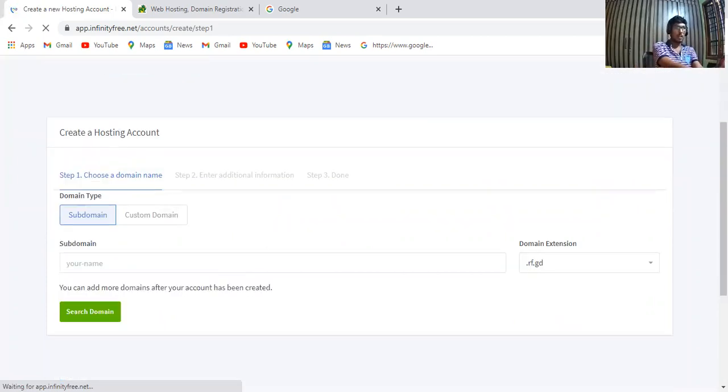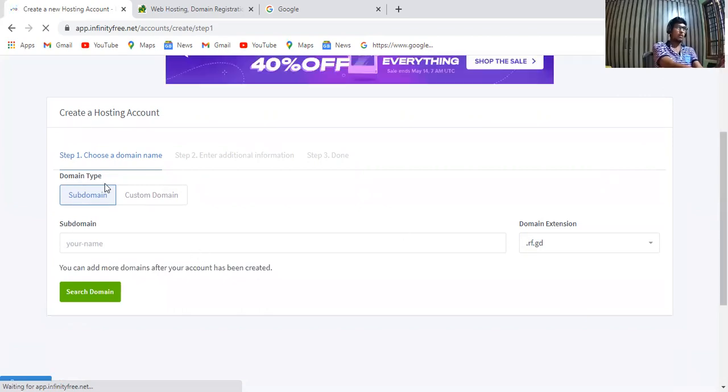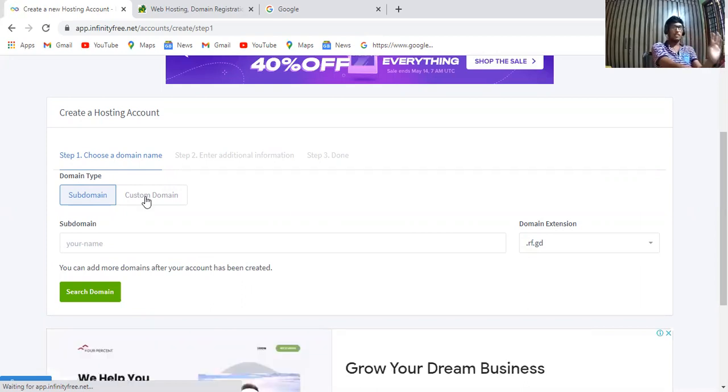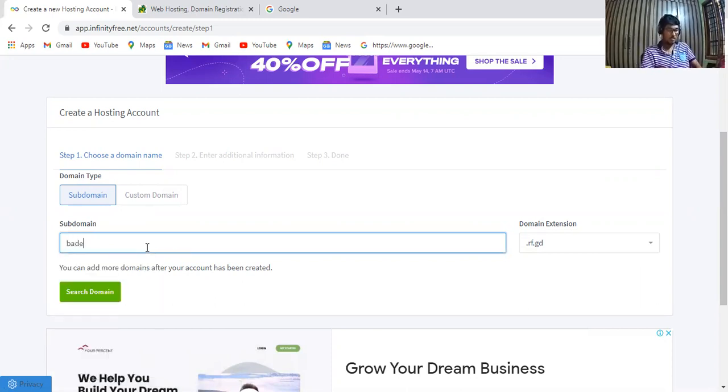So let's see here, all of you. If you want, you can select a subdomain, or otherwise you can select a custom domain also. I'm going to type it as a sample website.